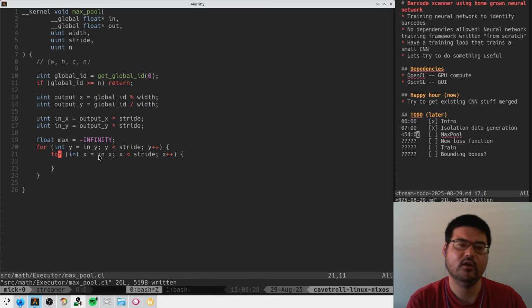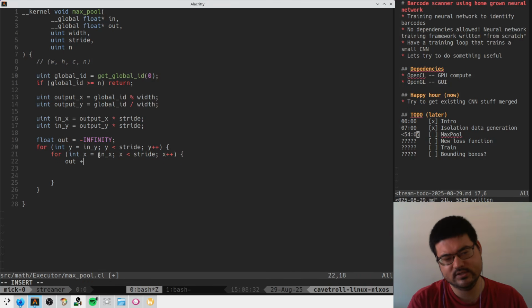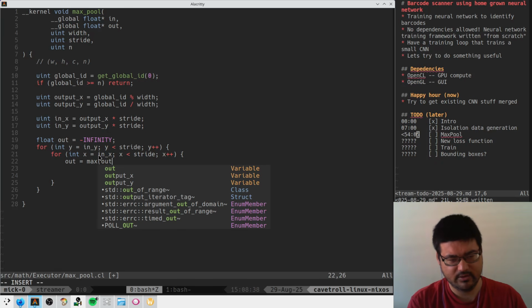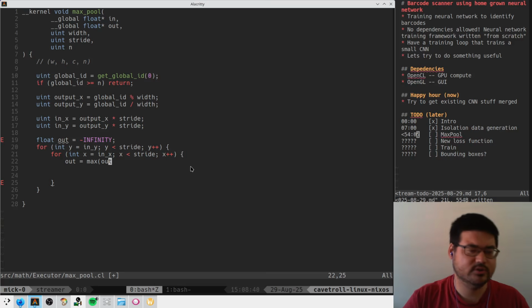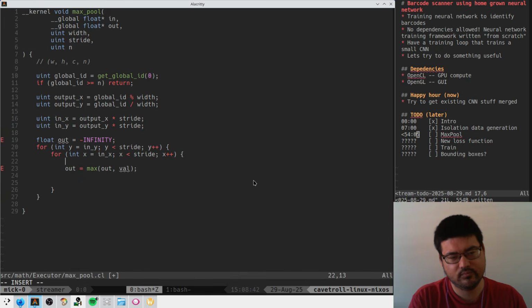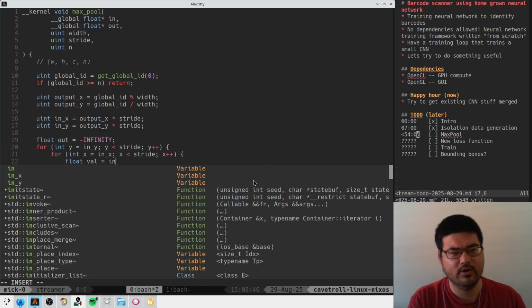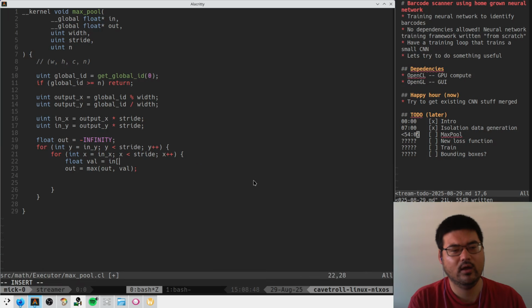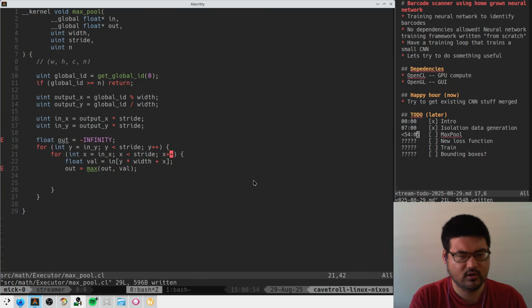So it's like out is equal to the maximum of the thing at this place or existing out. So where does this come from? This is our input at X times width, Y times width plus X. Easy.